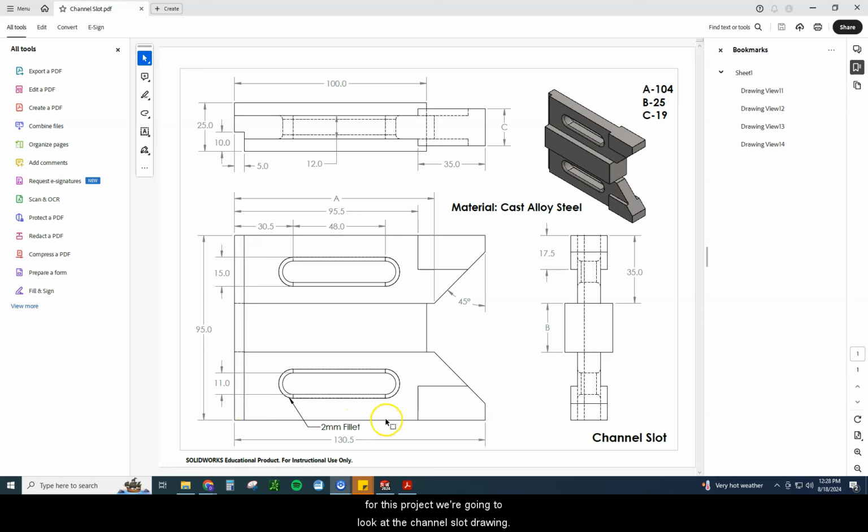All right, folks, for this project, we're going to look at the channel slot drawing. I'm going to take you through how to create that drawing. Hopefully, the goal here is to where you can see the orthographic projection, so you can see the top, the front, the right side views, and create this on your own.